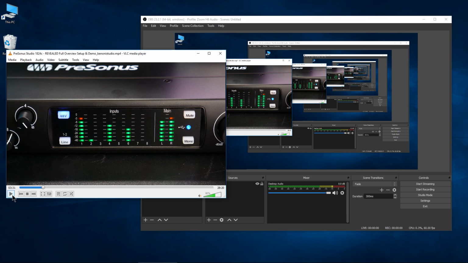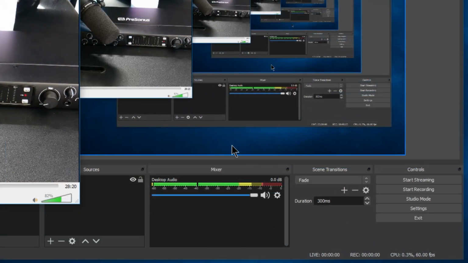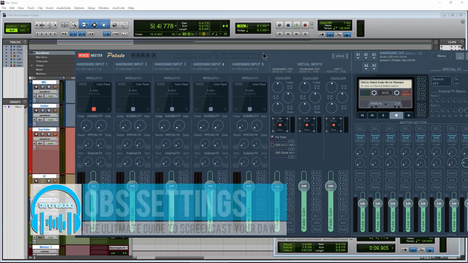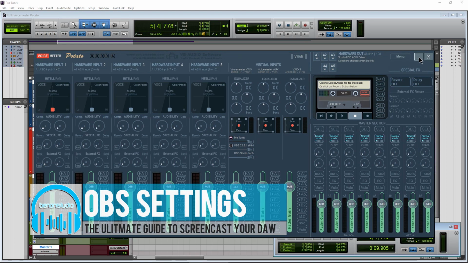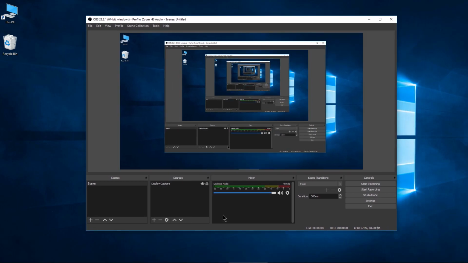Playback some media on your computer. I'll play this video in VLC Media Player. You can see the audio input into OBS. Before we connect Voicemeeter Potato to our DAW, we'll check out the video and audio settings I use in OBS or Streamlabs. If you are already familiar with OBS, feel free to skip this part.